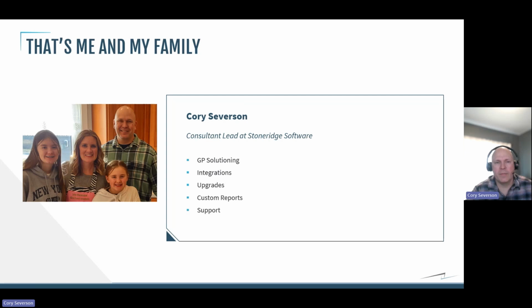On the screen here, you'll see a picture of myself and my family, my wife and two daughters. We didn't picture the dog, not sure why. The kids always grab it and put it in the picture. I live here in Fargo, North Dakota, where I've lived since the late 1990s.